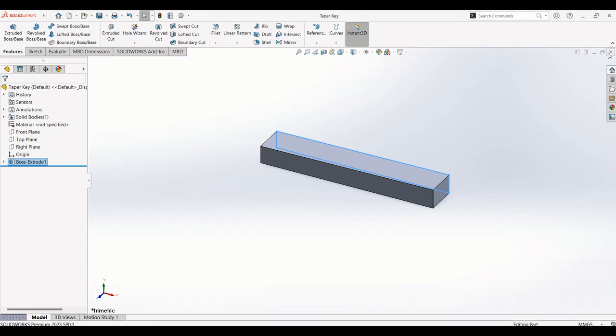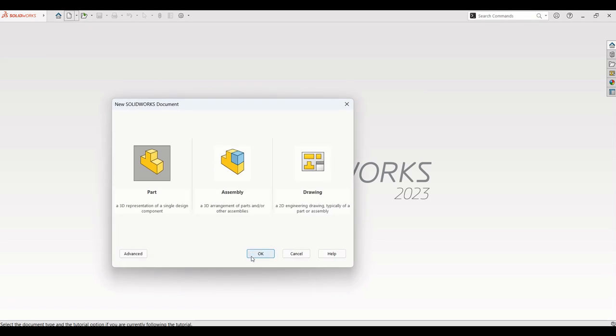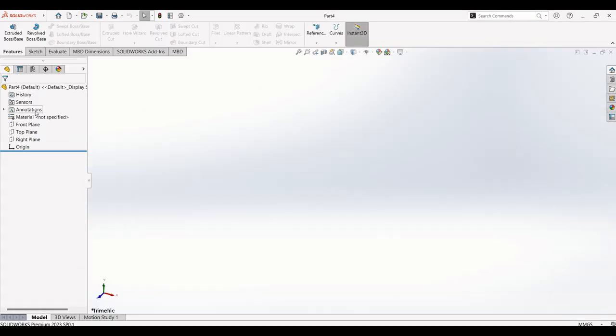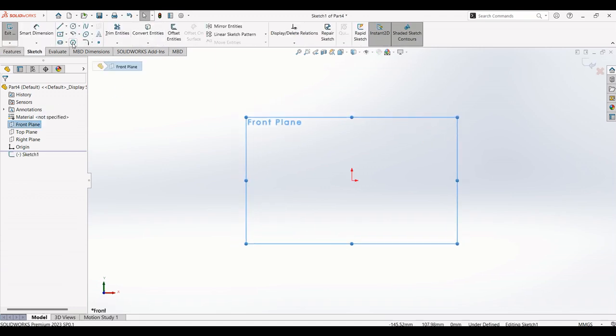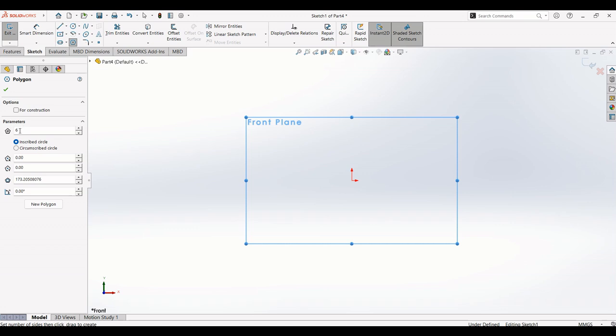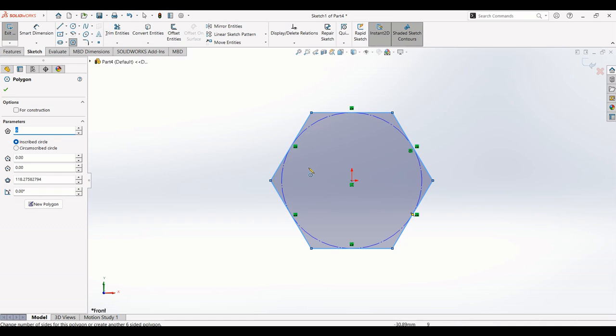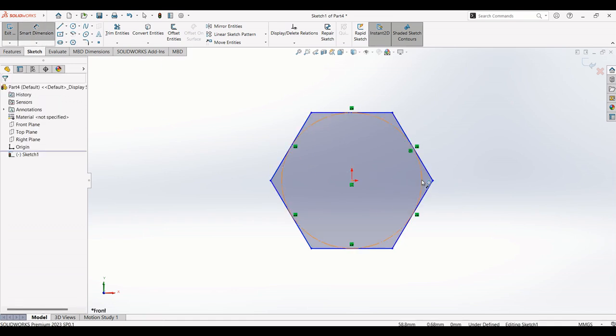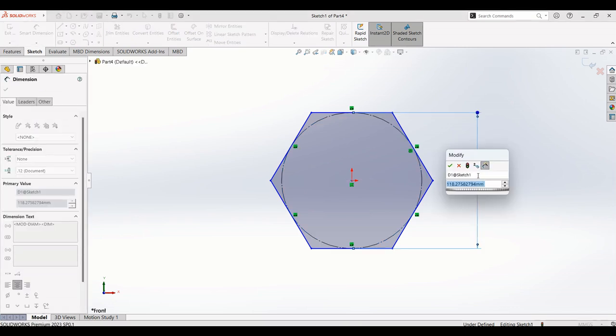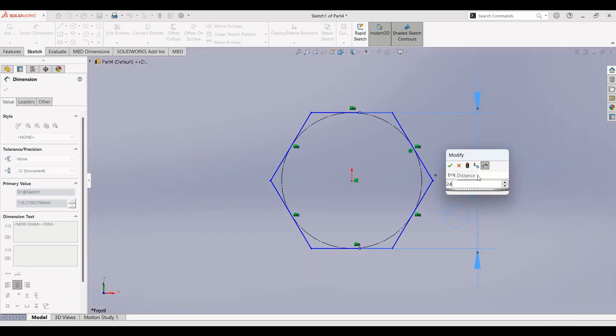Go to SolidWorks, close this one, open a new file, set units, front plane, sketch. Select polygon for the hexagonal bolt. We have to put a hexagon. Type the number of sides as 6. Initially put a hexagon with some rough dimension, then you can control the circle diameter. They didn't give the circle diameter, so you can choose it on your own. The center body diameter is 12, so it should be greater than 12. We can take double the body, so I'm going to take 24.